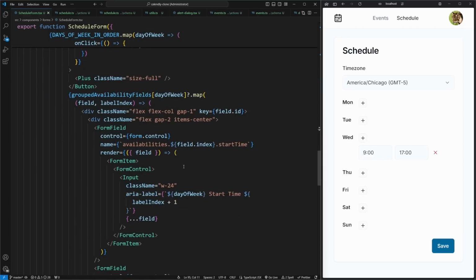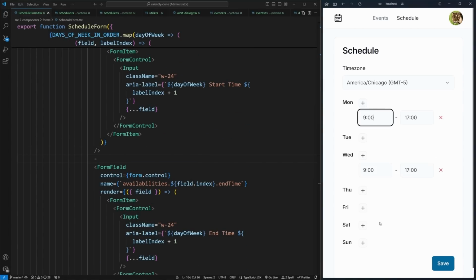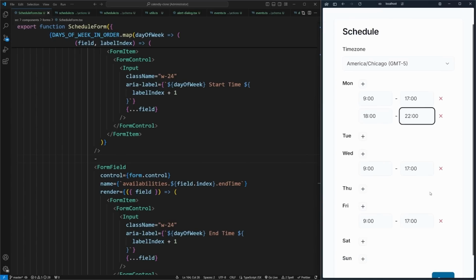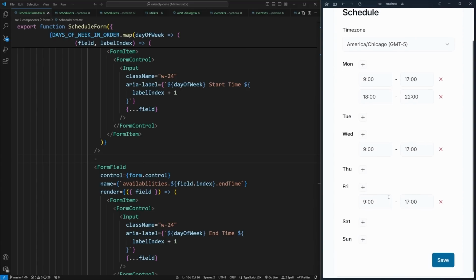Kind of the final thing I want to do, just a styling thing. I'm going to add a hyphen in between our two things just to note that it's between 9 and there. So let's just add a few more in. Again, we'll add 2 for this value here. We'll do 18 to 22 and we'll give that a quick save. Make sure we refresh, everything is there. So we have our schedule all working fine.